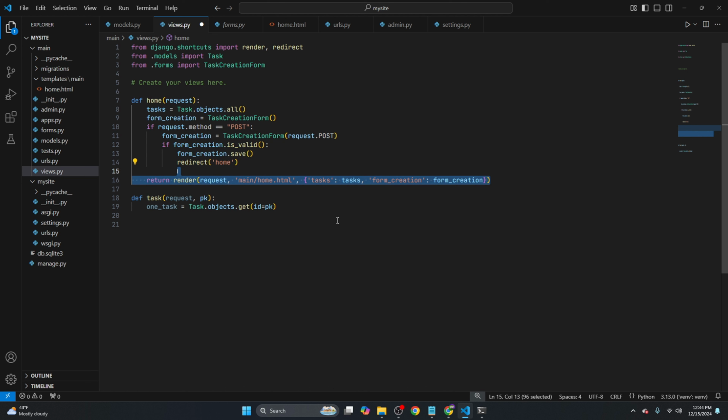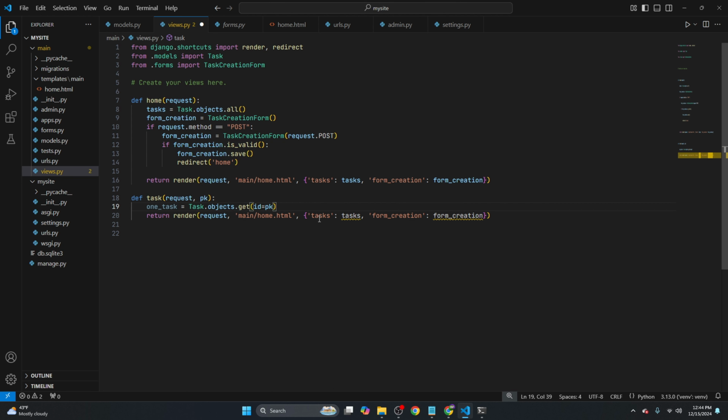So we can also copy this. I usually copy all of these things because we explained it in the earlier videos, so I don't need to explain it again. And just in the context, just pass that one task and one task, so we can see it on our HTML page. And I will call the HTML file, I'll just call it task.html. And in our main directory, in our templates, just call task.html.